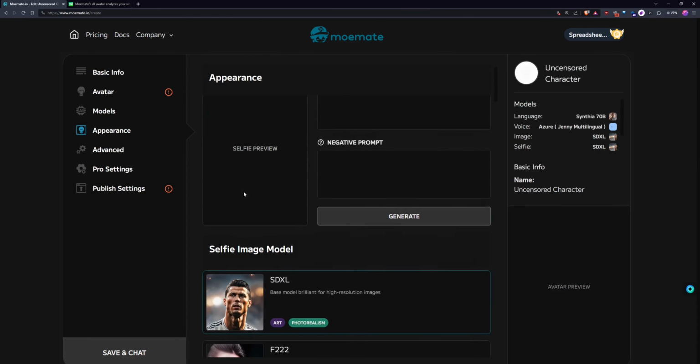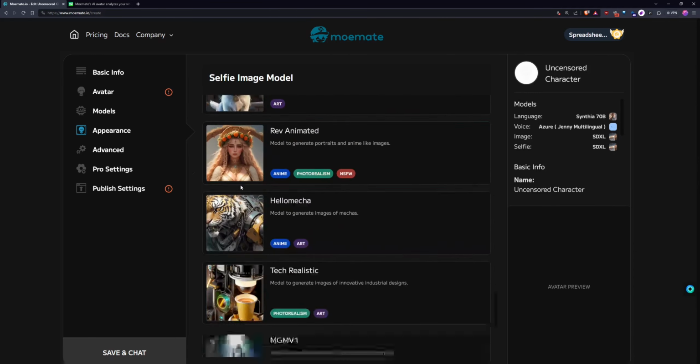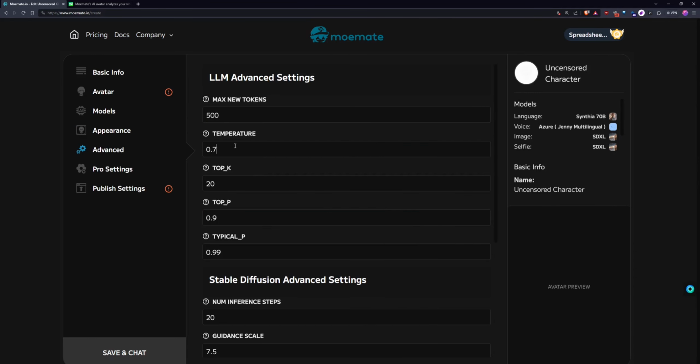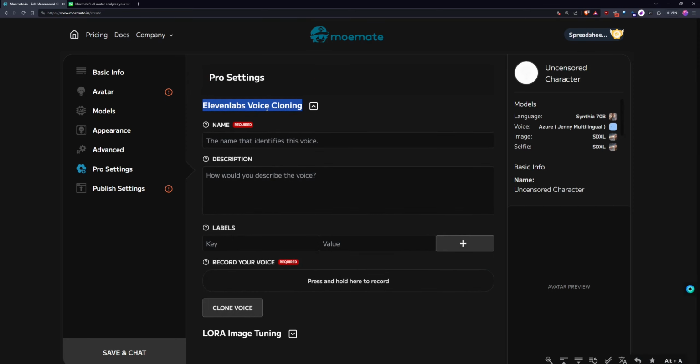There are tons of models to choose from where you can chat with the model and give it an actual face. You can change some of the settings of the large language model, like temperature, which is basically the randomness of the model. And in the pro subscriptions, you can see that we have the 11 Labs voice cloning. I think actually we should try that out.